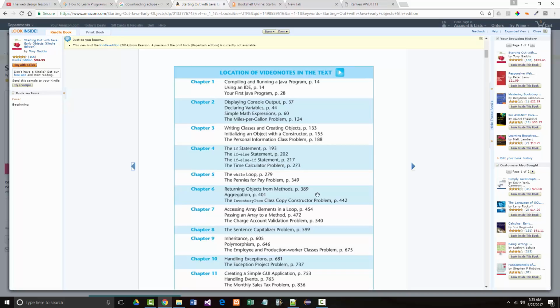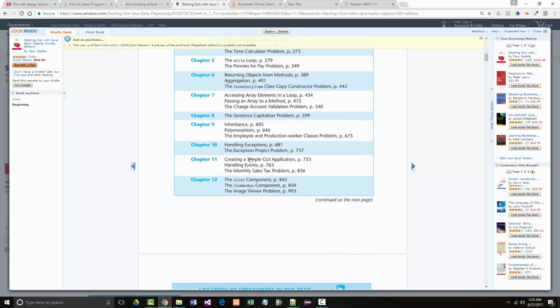All right? So right now I'm going to write some programs for Chapter 1, compiling and running a Java program. Chapter 2, displaying console output. Chapter 3, writing classes and creating objects. Chapter 4, the if statement, and Chapter 5, the while loop. We're going to spend the least amount of time on Chapters 1, 2, 4, and 5. We'll spend more time on 3 because it's really the first time we'll see classes in any depth and breadth of coverage.